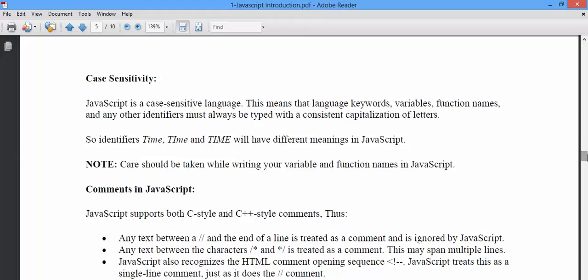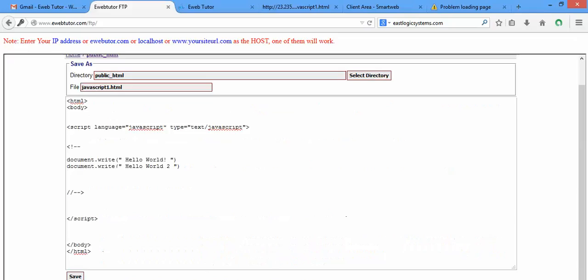Case sensitivity. JavaScript is a case sensitive language. This means that language keywords, variables, function names, and any other identifier must always be typed with a consistent capitalization of letters. Look at this now. I told you that whenever you want to print an output in JavaScript, you have to use the function document.write. But with this document.write, you will discover that everything is in small letters. So when you want to write it, make sure everything is in small letters.